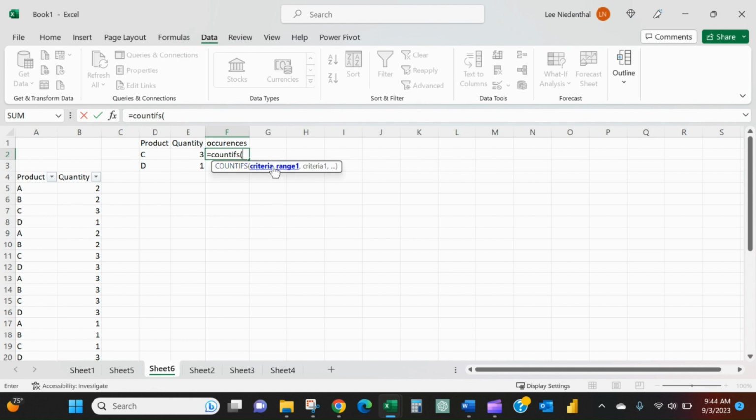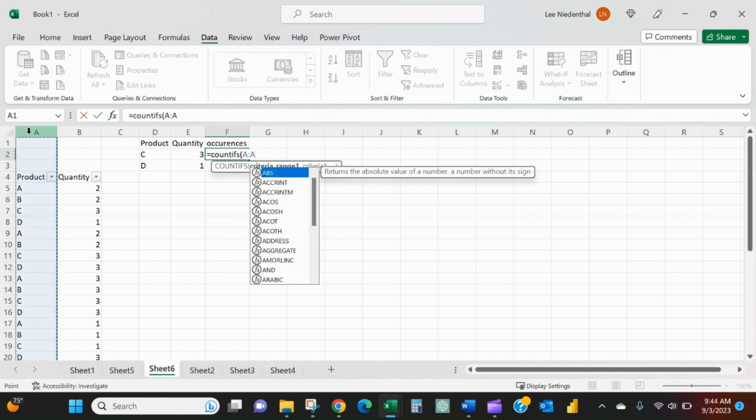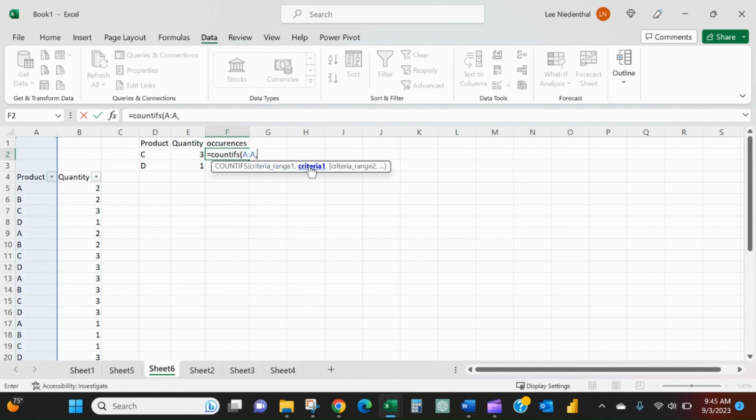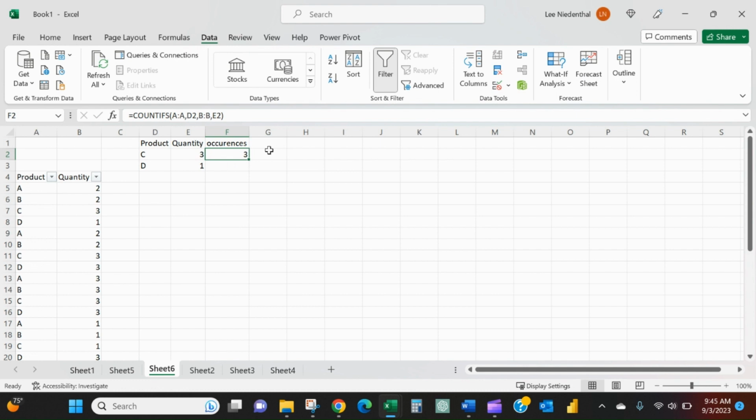So it wants to know the first criteria range, which is going to be the product column. If the product, and then it wants to know what do you want to restrict the product to be to count. So only if it is product C, and then it wants our second criteria range, which will be the quantity, and then it wants, well, what do you want that quantity to have to be for it to count? And in this case, we want the 3, so we'll refer to that cell. Close the parentheses. We get a number back, 3.